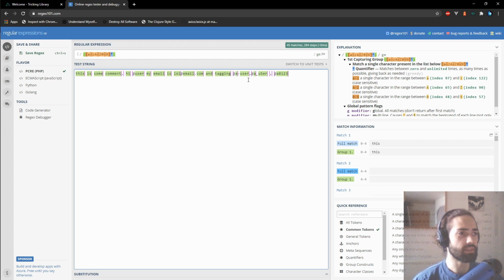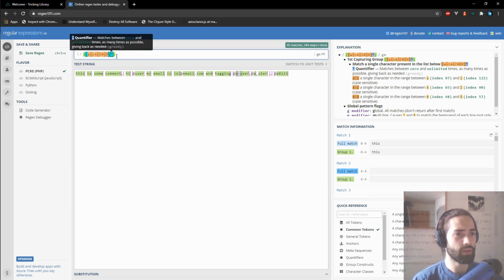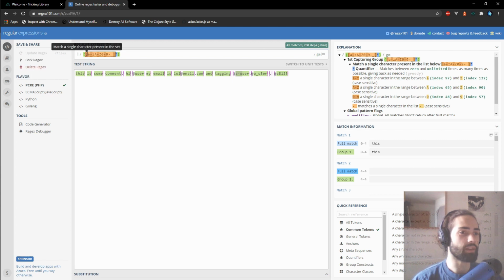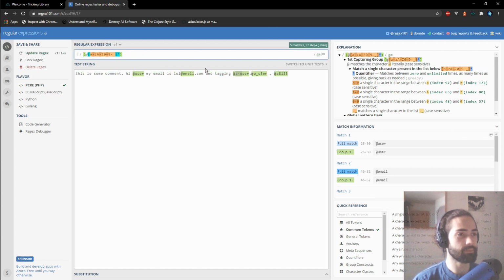So another thing that we want to allow are underscores and dashes as well. So let's go ahead, put a dash and an underscore. Now what we want to do is say that it should start with an @, okay? And here we are. So pretty much we are saying that this group starts with an @ and then it may contain these characters, 0 or more.